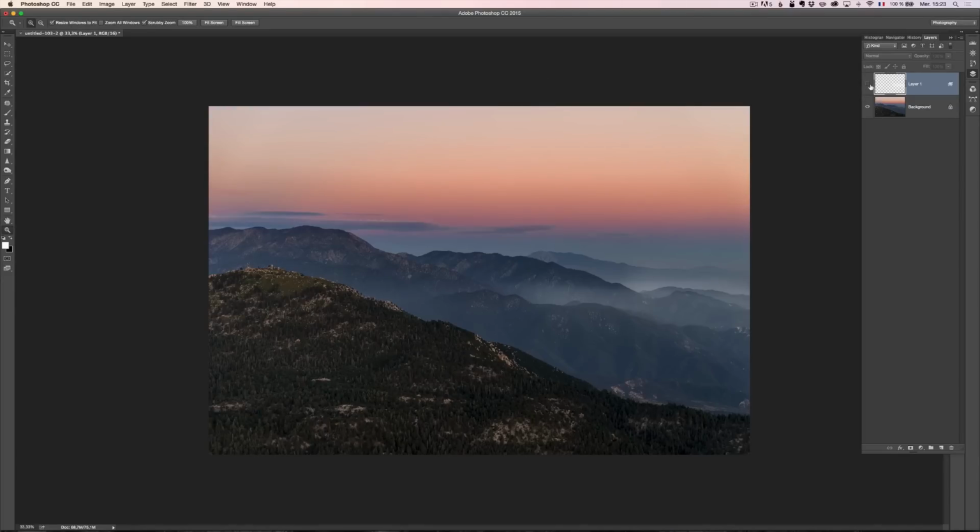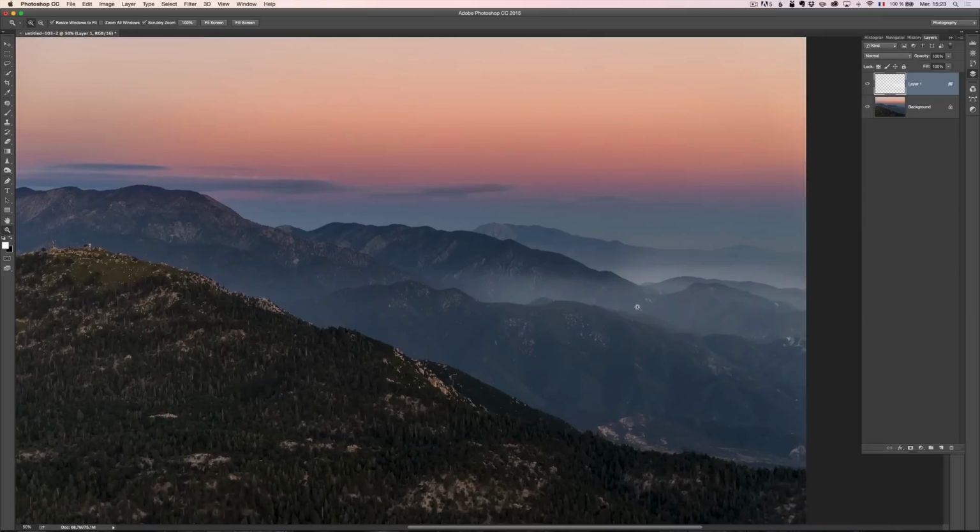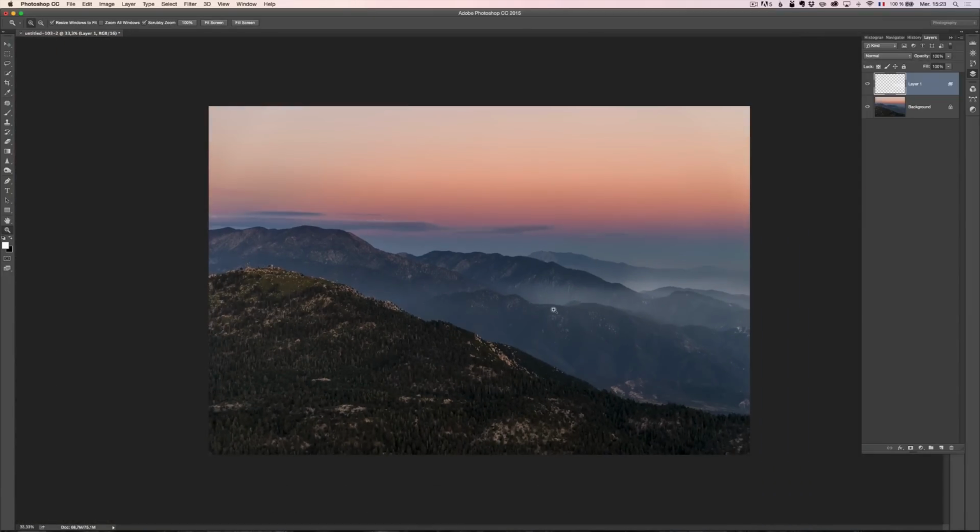Let's see. Before, after. See, we did add some dodge and burn. Let me show you the before. That's the before doing the Blend If, and that's the after. You see, so now we added fog, but we added it in a much more natural way. And once you have this, you take the brush back, and now you've got the Blend If mode set, and you can maybe add some more fog here or here, and it's going to do the same thing.